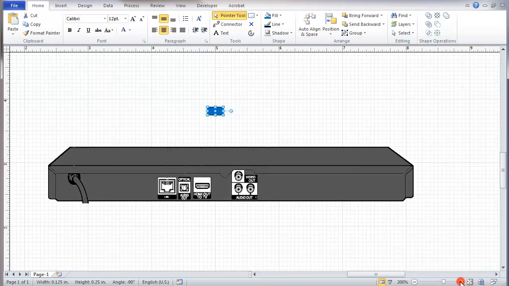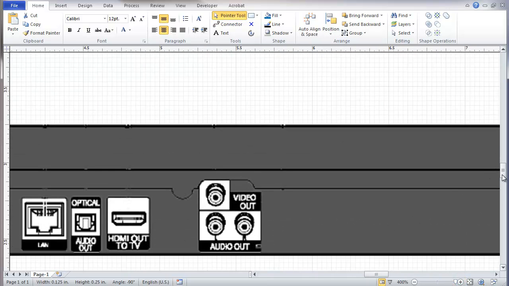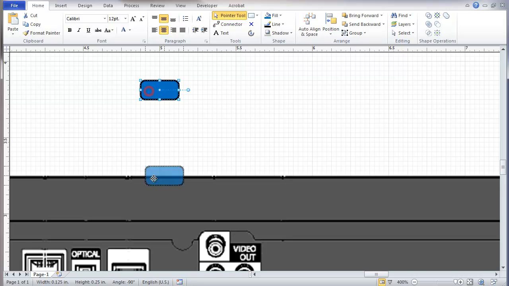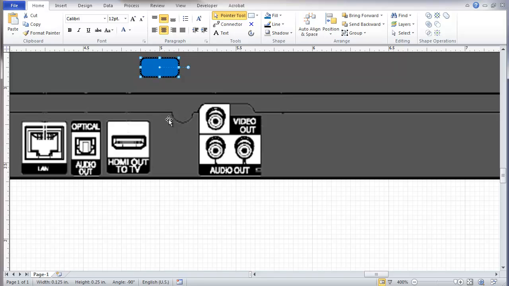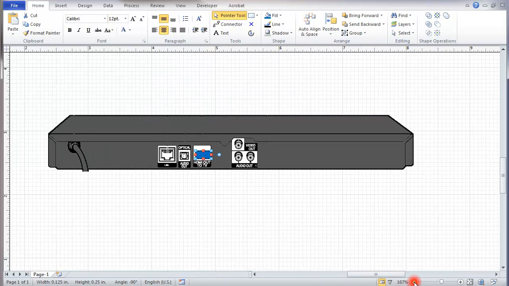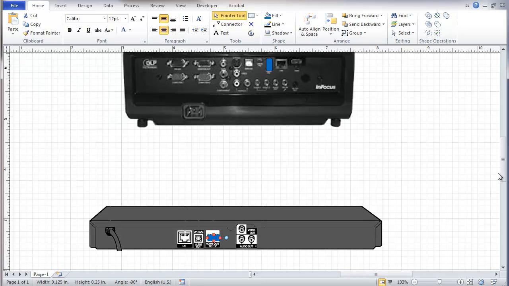And zoom in here. Use the connection point tool. Be sure to select my Blu-ray player. Put a connection point right here. And then that locks in place. Now, last thing is here, I'm going to put a line between these two.